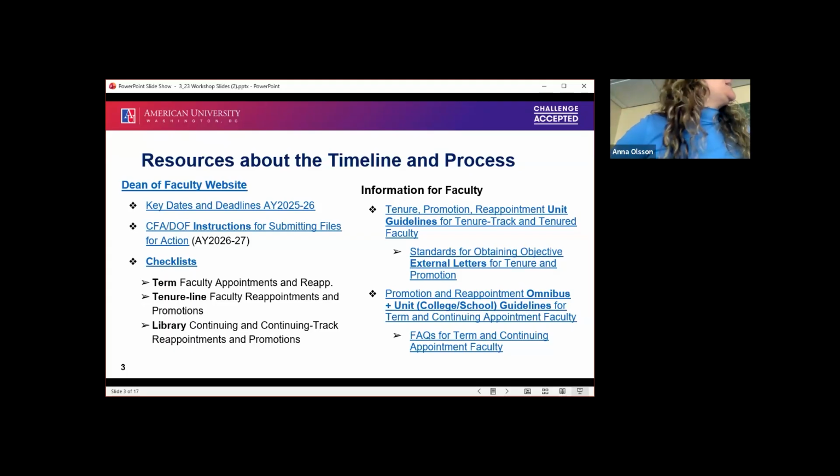These are just some key links, and I will take you through the Dean of Faculty's website. The AU website is sometimes hard to find things on, so I'll just walk through that. There are a few pieces here. The key dates and deadlines are sent mostly by the CFA, which is driving it, and there are a few other items on there, such as your annual reviews and other dates as well. The checklists are behind the portal, and I will show you how to get there as well. The tenure and promotion guidelines are all portal protected, but they are linked through the Dean of Faculty website.